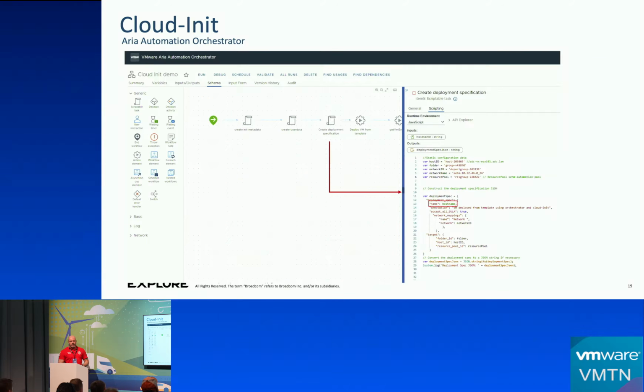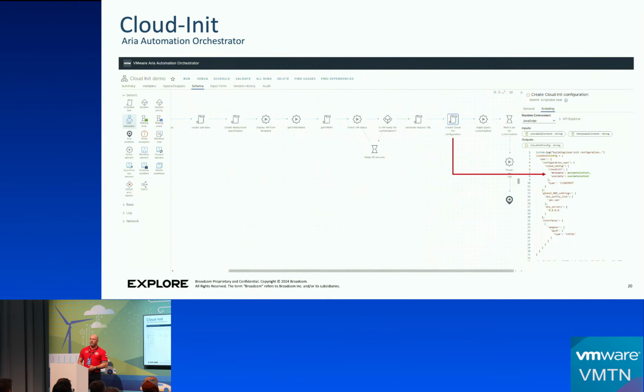The deployment spec is used to instruct vCenter to clone our virtual machine. Most of this data is static, but it could be provided as inputs. Once the virtual machine has been deployed, we create a REST API body, as we also saw in our PowerShell example before, and send this request to the vSphere customization API before booting the virtual machine.